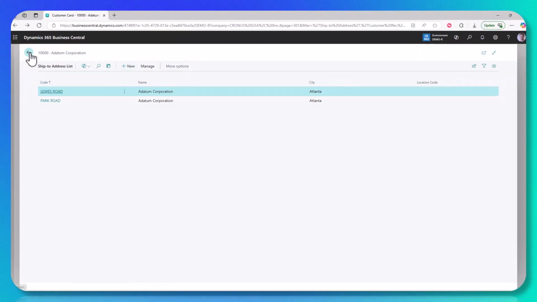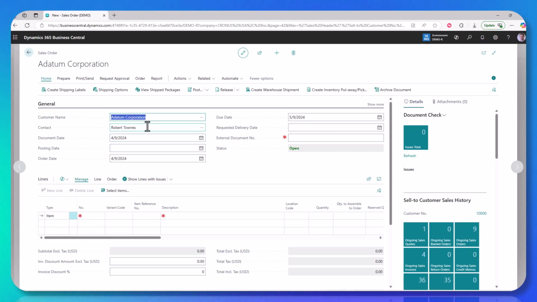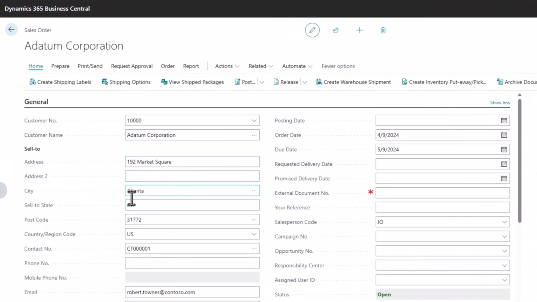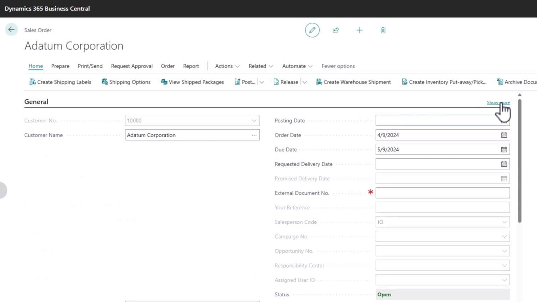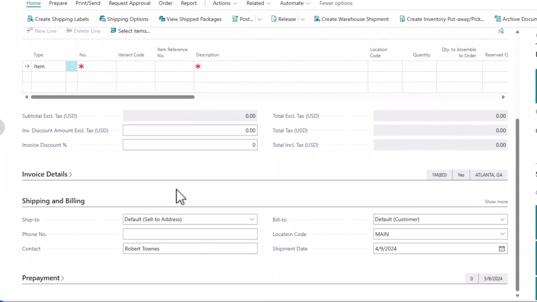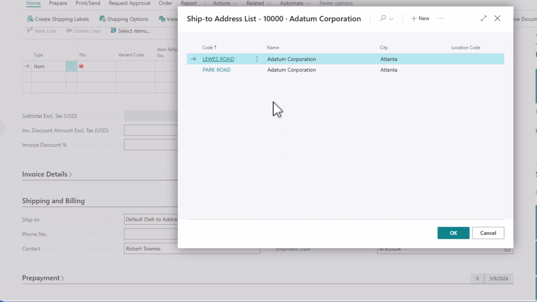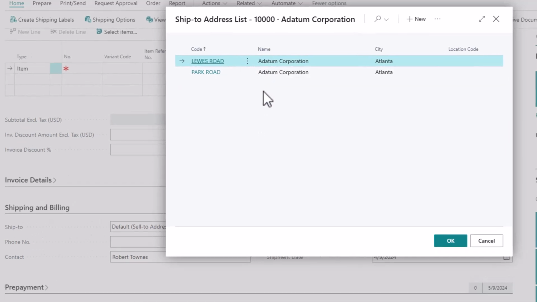So in this case, we have the two. I want to show you how this ends up working. So if I create a new sales order for this customer, what the system does is it will default in the customer's address. Okay, so that's what we call the sell to address, so the billing address for the customer. But if we want to ship to a different location, one of those ship to addresses, down here where it says ship to, I can switch it from default to alternate shipping address. As soon as I click this, it pops up in a window that says, here's the available ship to addresses that you have to pick from.